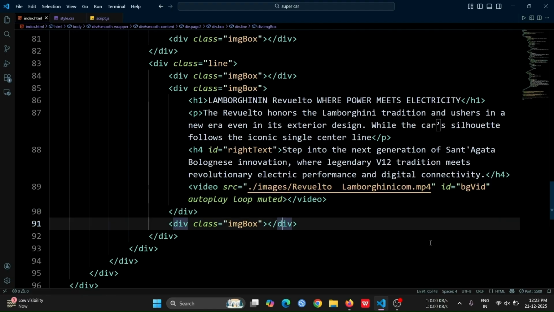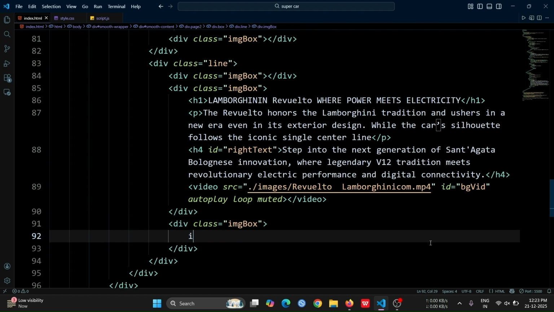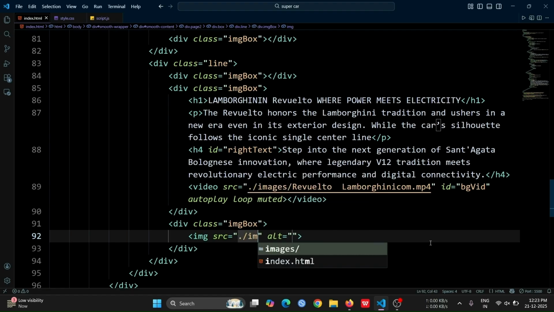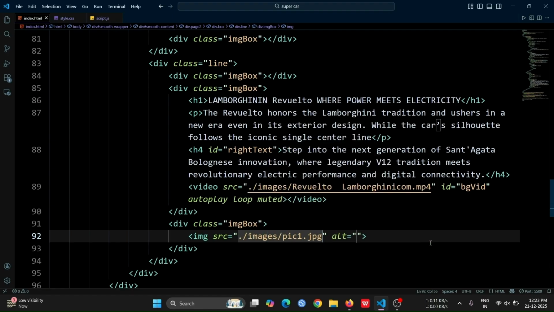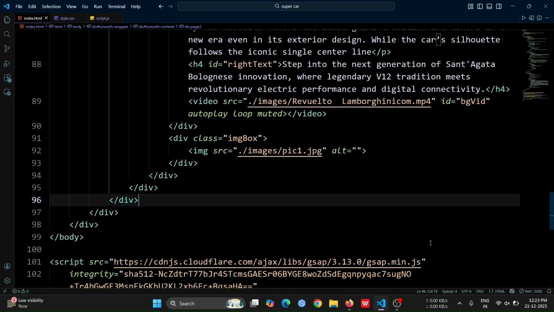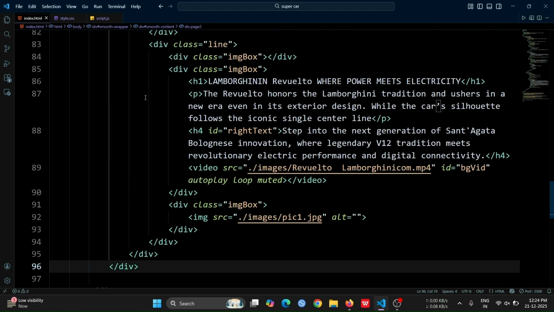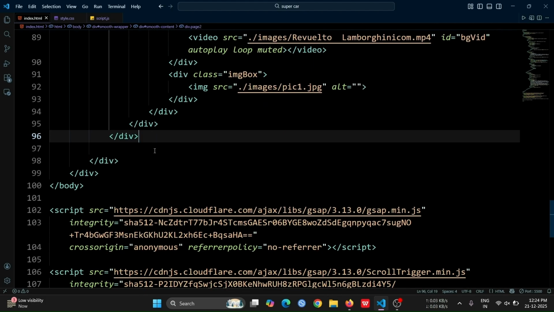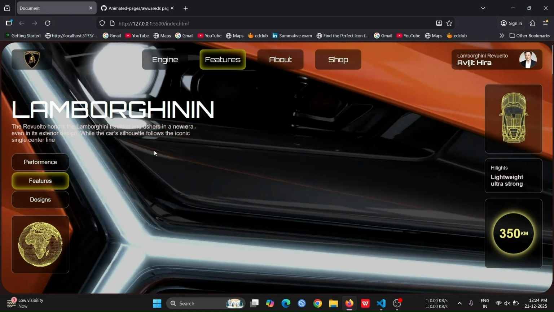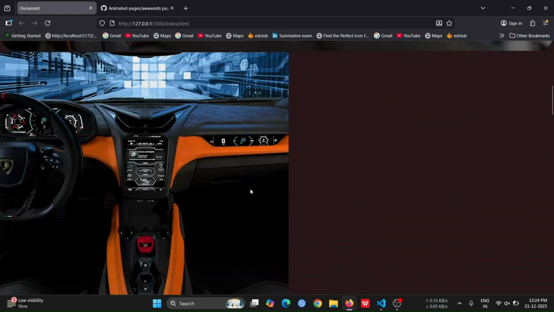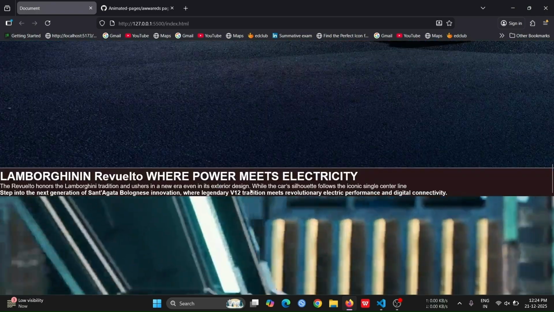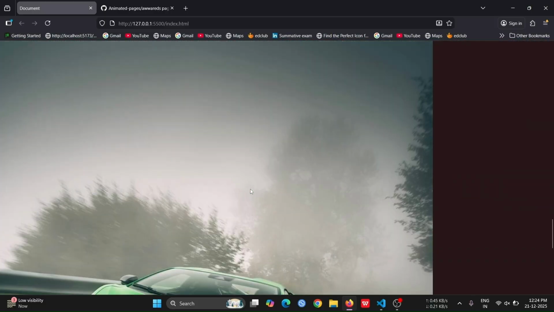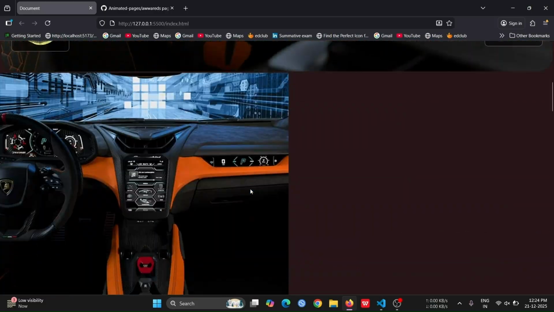Now let's move on to the last image div. Inside it, create an image tag, and for its src attribute, add the picture1.jpg file. And this is all the code that we needed for our second page. Now open the browser. You will see all the images, video and text that we wrote inside our HTML file are added here, and we need to style them properly.